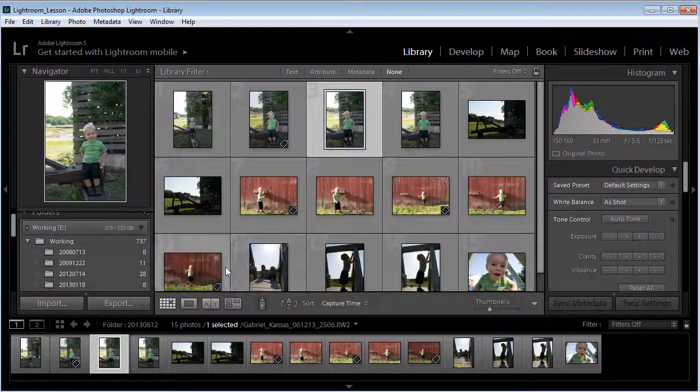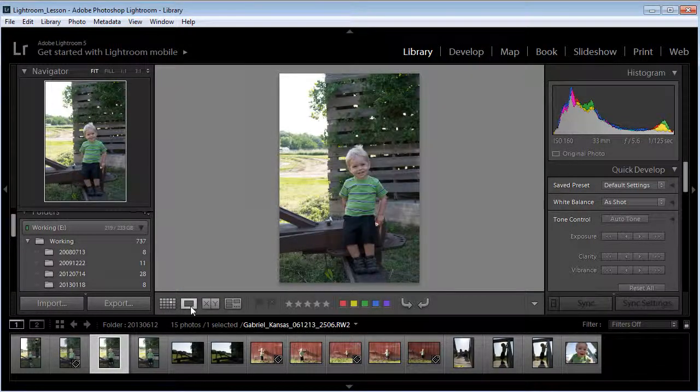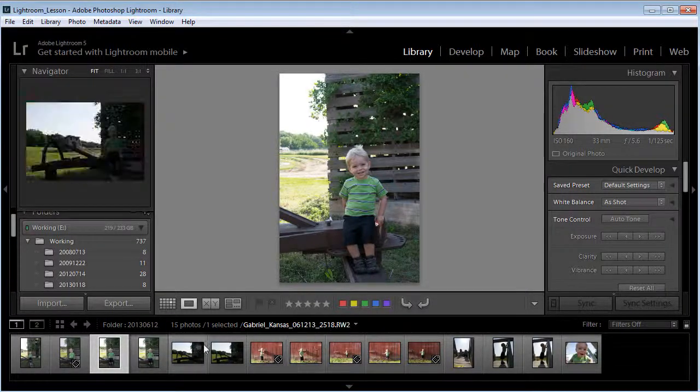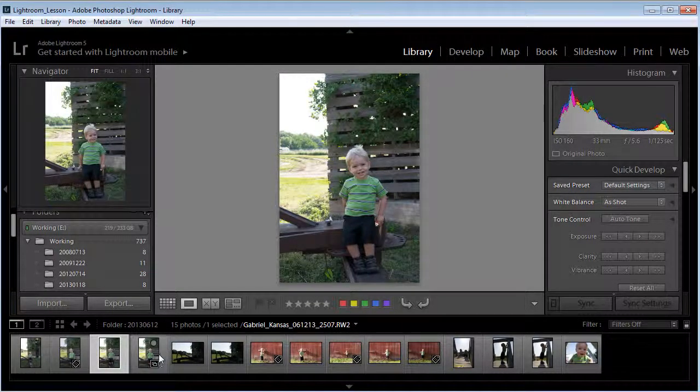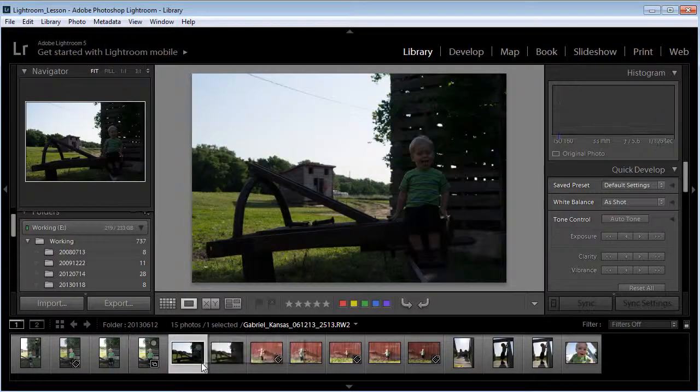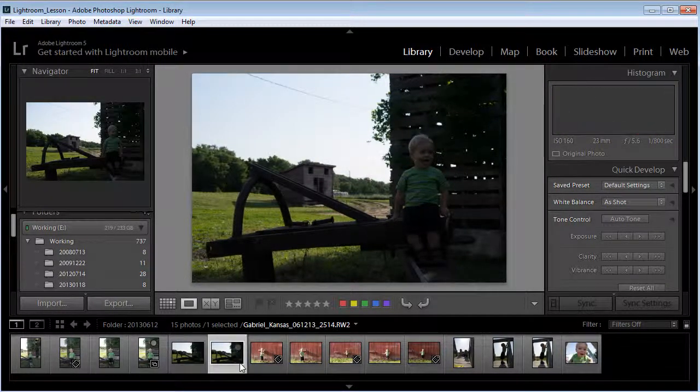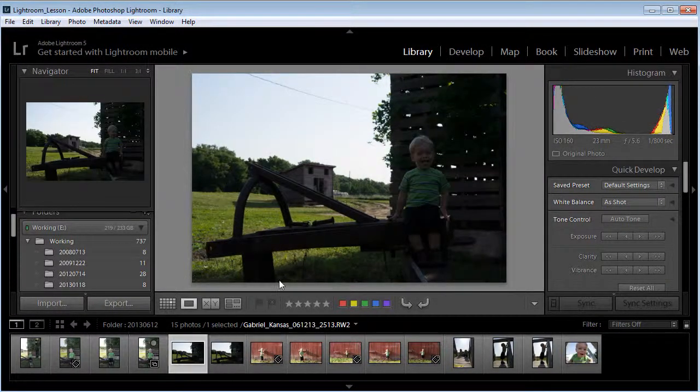Let's talk a little bit more about some of the views here. While we're in the library panel, you can change some of the views. There is this view here, which is loupe view, and you can tap E on the keyboard to hit that. And then you see that one individual picture. And if you were to cycle through to another picture, you can go down to the bottom and see those other pictures.